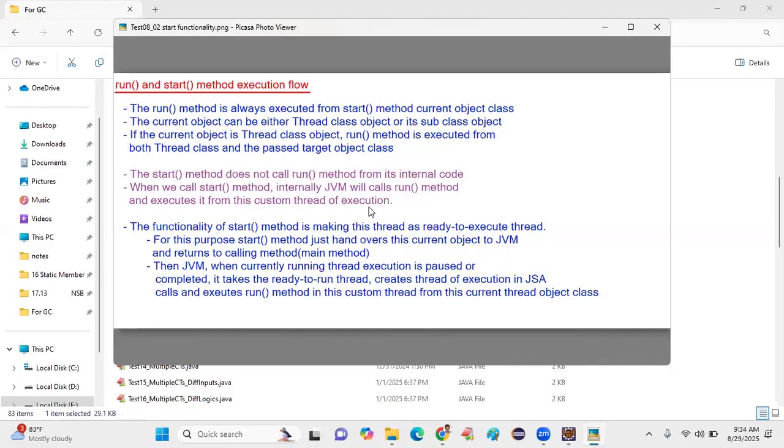Many students feel that the start method internally calls the run method. Wrong answer. It will not call. What will it do? The functionality of the start method is making this thread a ready-to-execute thread. What is the meaning of ready-to-execute thread? For this purpose, the start method just hands over this current object to the JVM and returns to the calling method, the main method.